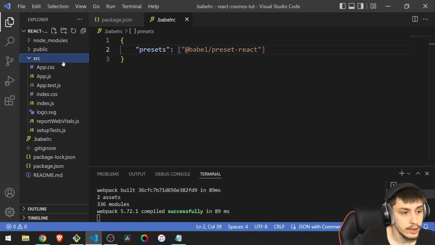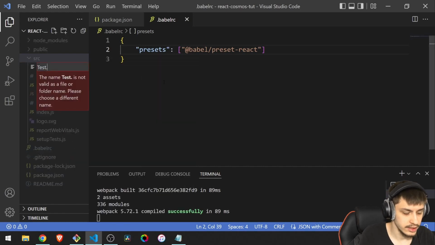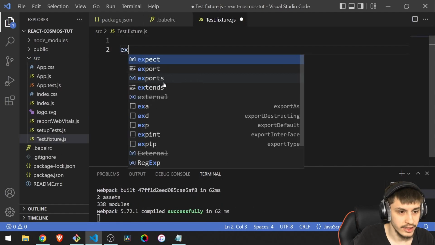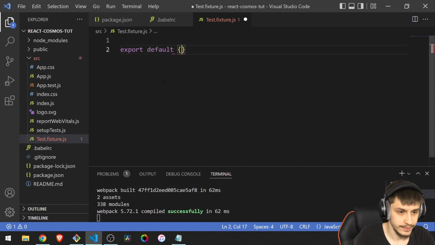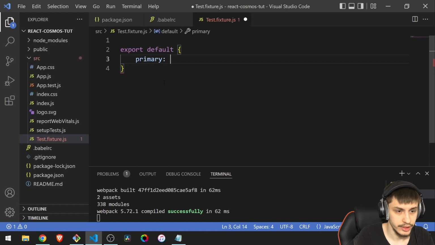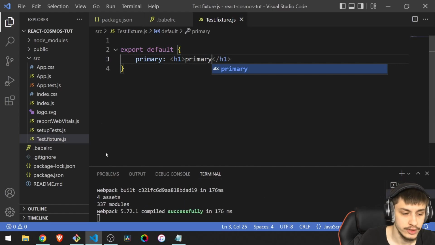Because now we are gonna head right into coding basically by adding a new file called test.fixture.js. And now that file is gonna export default an object actually. And that object is gonna have a primary key for now. And that primary key will just return an H1 containing the word primary. So this will basically be our first component.